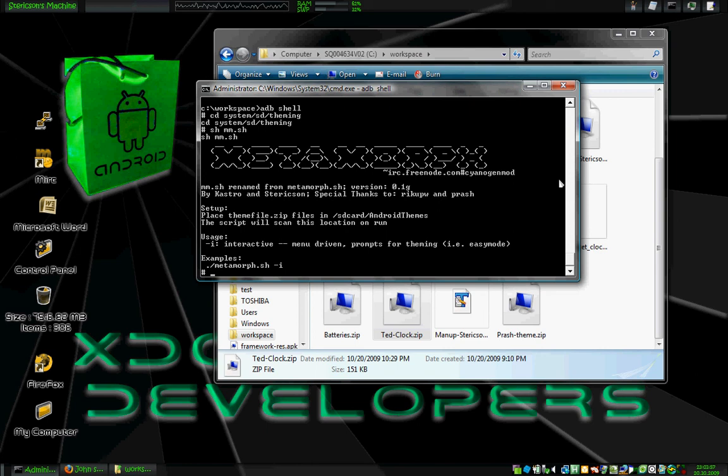We really appreciate it. You see here that it says specifically what I've already told you, to place the theme file.zip in the SD card /Android themes. The script will scan this location and run. The usage for now is only -I. There will be more options later. If you get bold, you can actually look in the script and see some of the options that we plan on implementing later. But at this time they are not being used. They are not working in any way, shape, or form. So they're completely useless to show to you and have you try, just to find out that they don't work. So we're going to go ahead and run it again with the correct argument.